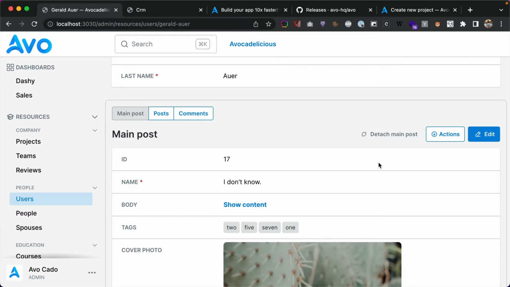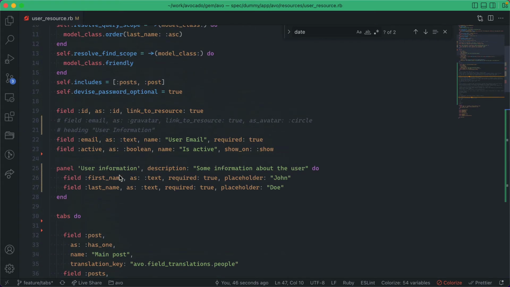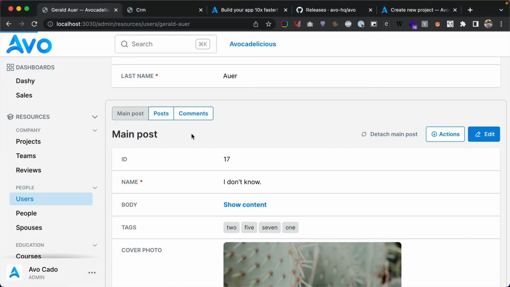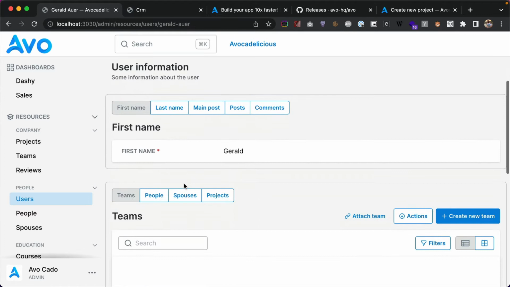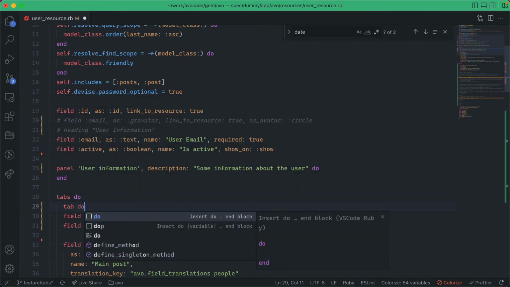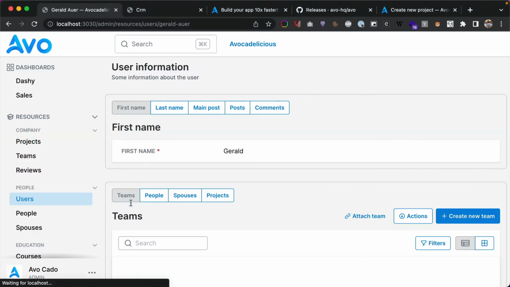But maybe we want to make this even better. So let me just take some fields, first name and last name, and move them into tabs. And now they have their own tab. So first name and last name, but maybe we don't want that. We want them grouped into one panel. So I'm going to do tab do and move them inside.